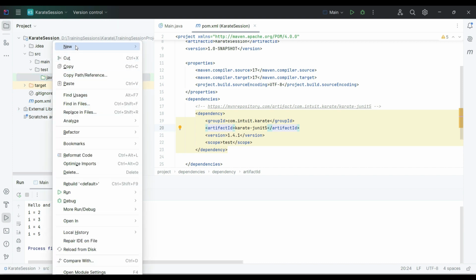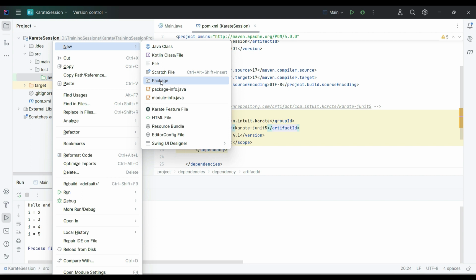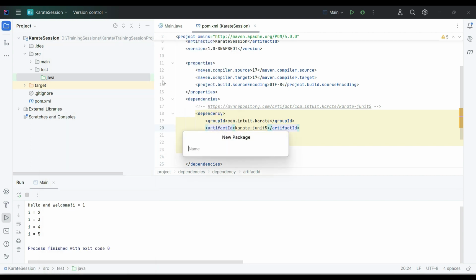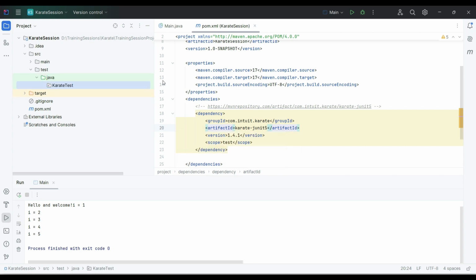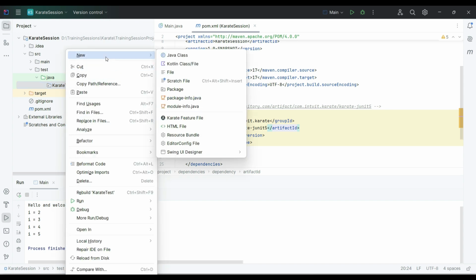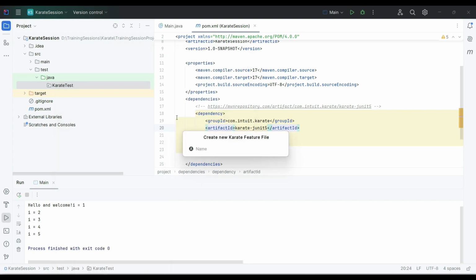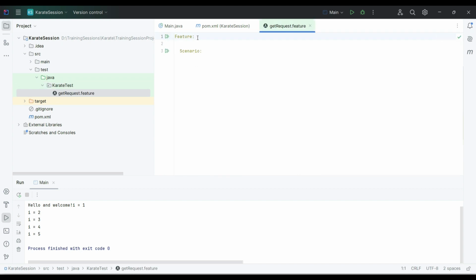So right now let's right click, say new package, and inside this package we can have the name as karate.test, and inside this karate test we are going to create the feature file. So right click, say new, and here is one option related to a Karate feature file. So we need to select this, and here we need to provide the name of a feature file as well. Right now we are saying get request, and we can see we have this feature file as well as the scenario. We need to provide the feature file name as well as the scenario name.